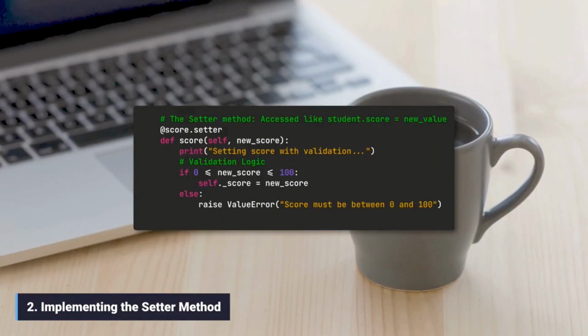Two, implementing the setter method. To enable setting the attribute using dot notation, we define a second method with the exact same name, score. We decorate this method with @score.setter. This ties the setter method to the existing getter. The setter method must accept two arguments, self and the new score being assigned. Inside, we implement our core encapsulation purpose, validation. We ensure the score is within the valid range of 0 to 100 before updating the private attribute, or we raise an error.